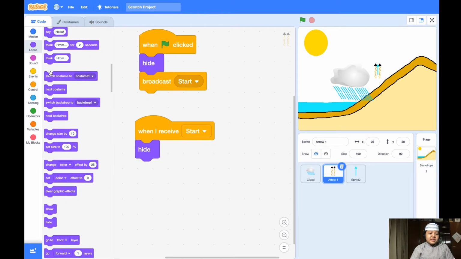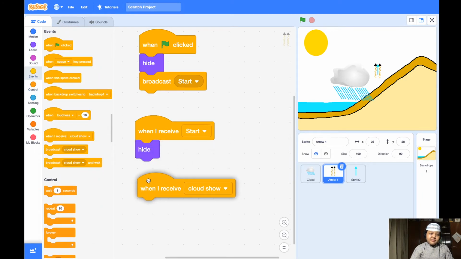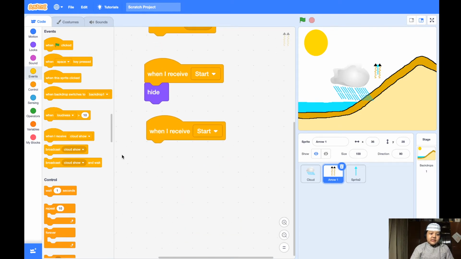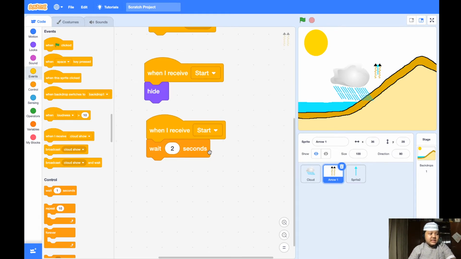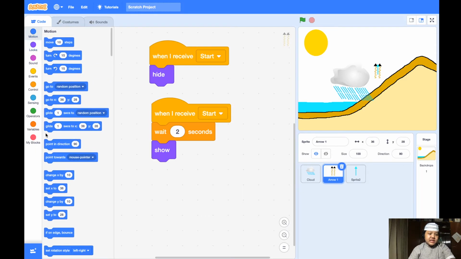Okay, now next, go to the events, drag the when I receive. Now click on this and click start. Now drag the wait seconds block. Now this is 1, rename it 2, wait 2 seconds. Now go to the looks, drag the show, and go to the motion, drag the go to XY. X we set to minus 162 and Y is minus 76.